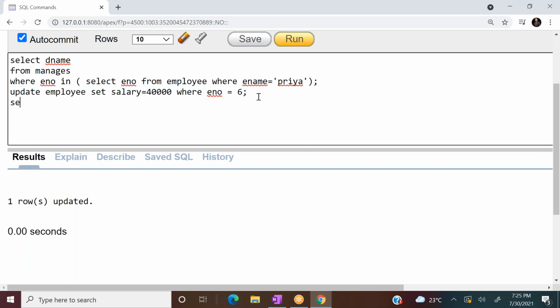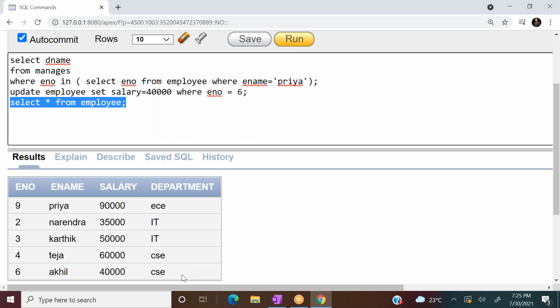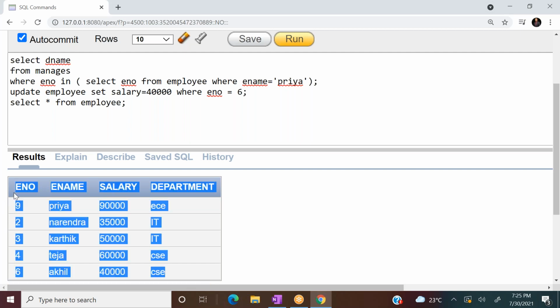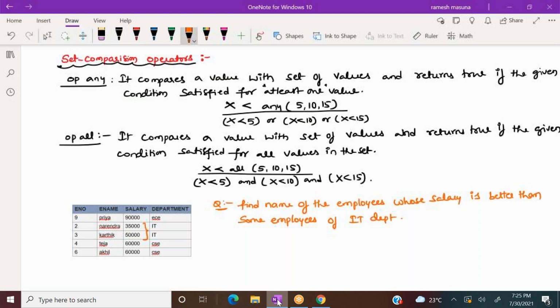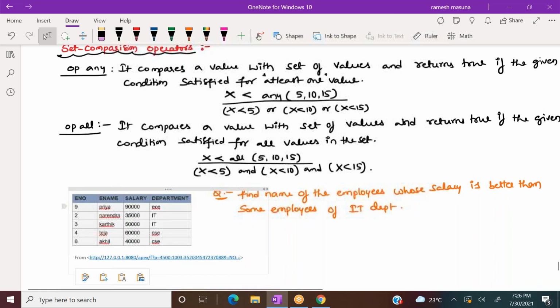Now display the table. Select star from employee. Click on this. Now Akhil's salary is updated to 40,000. Okay. This table I would like to copy here, just so that I can explain to you. Here you look, the updated salary.